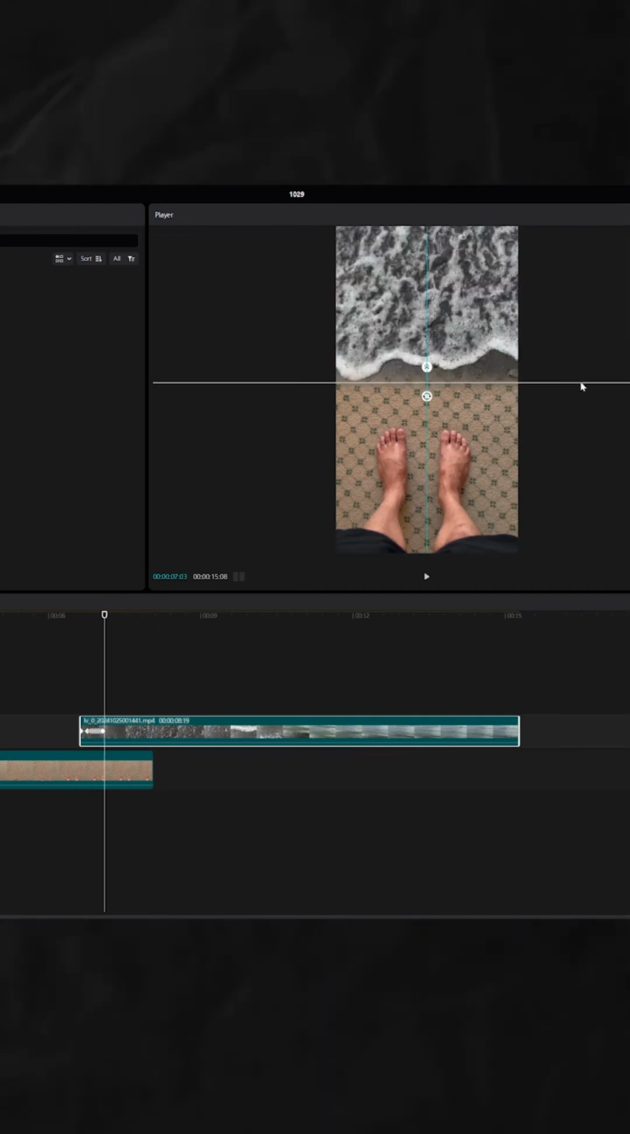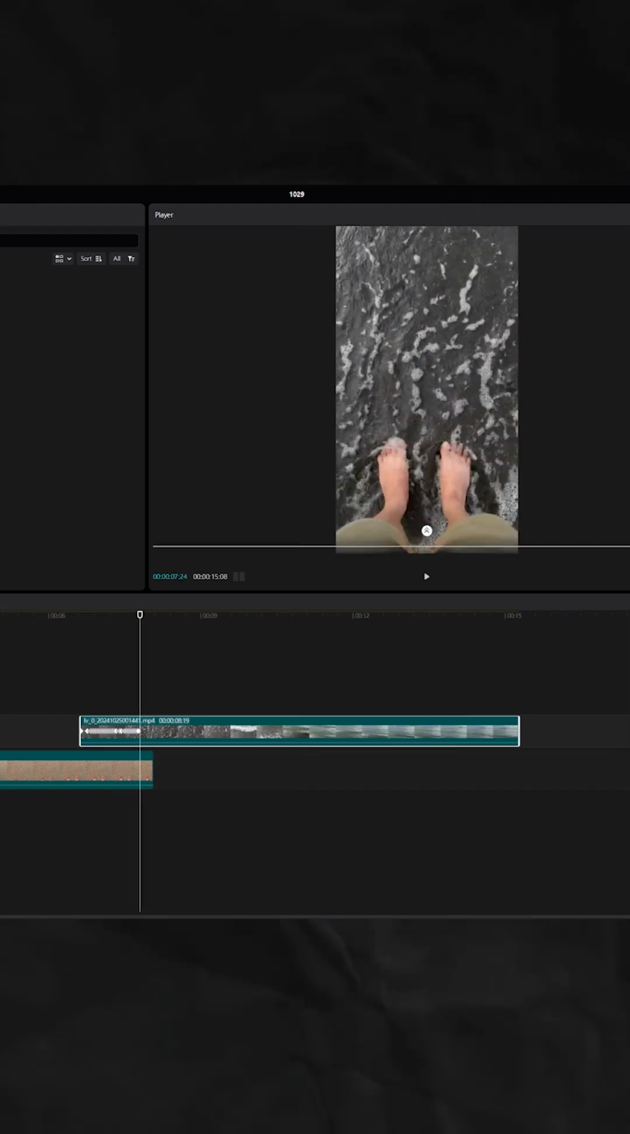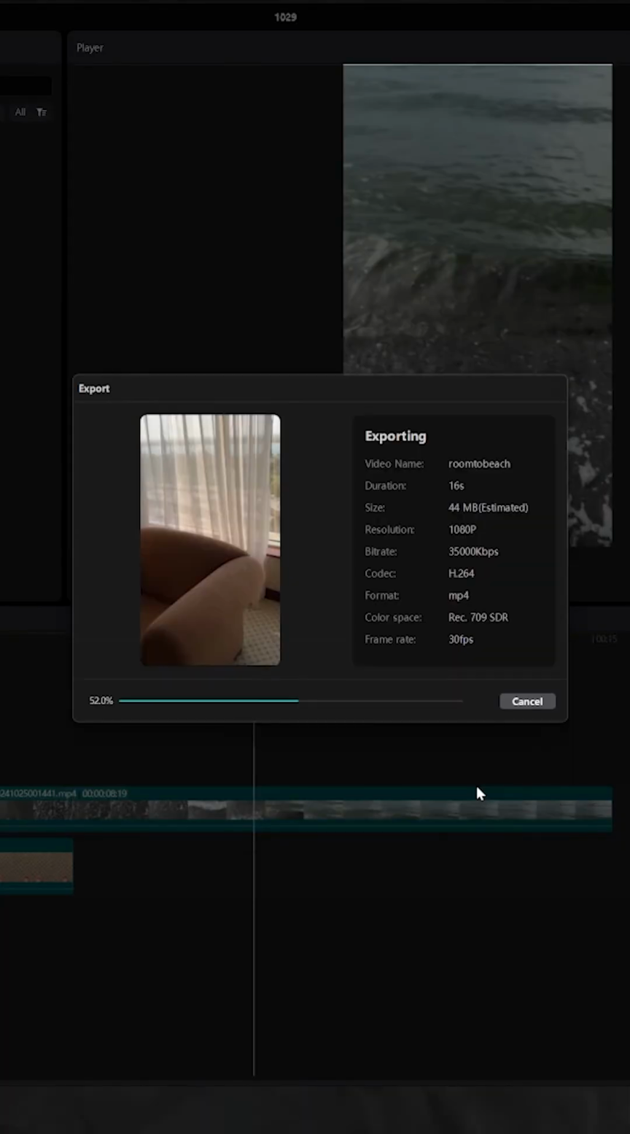Continue doing so, similar to what we did earlier with a smartphone. Export, and here's your final output.